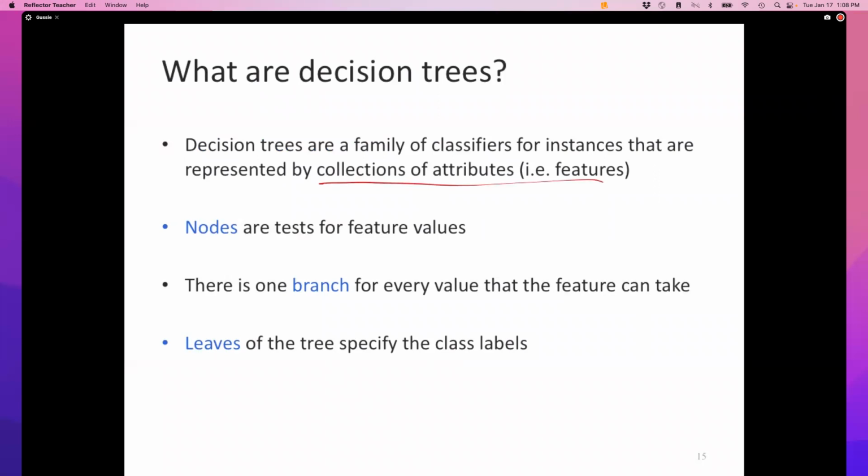Every node in the tree is a test for an attribute. What's the value of this attribute? Or is this attribute more than some value or something like that? And every value that the test can produce becomes a branch. And then this keeps going down. The leaves of the tree are the labels that we want to predict.